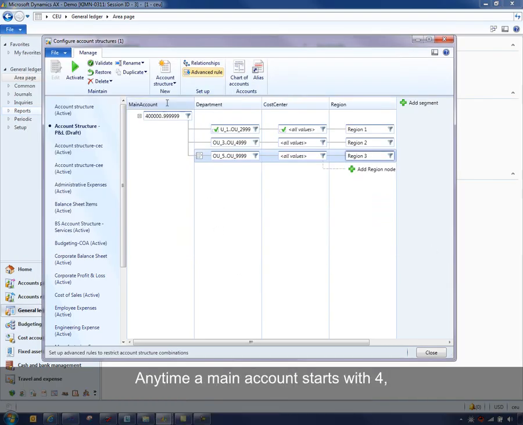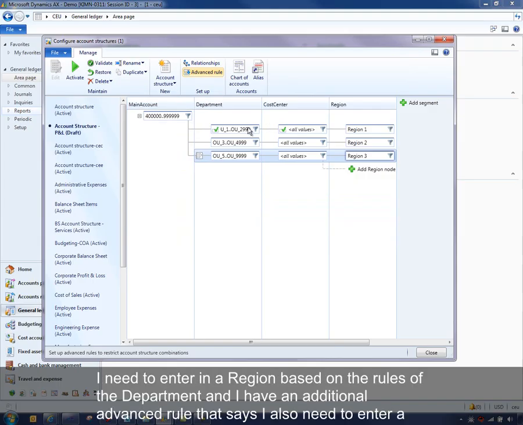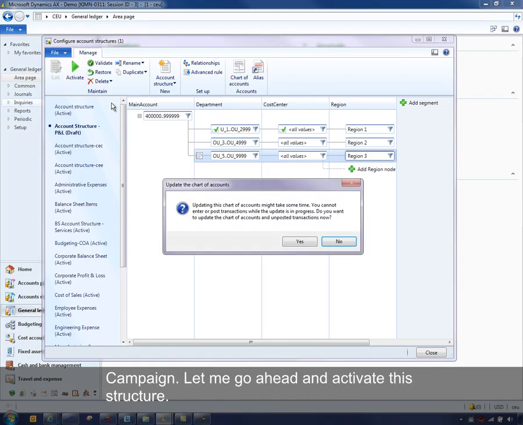So now basically what I've said is anytime a main account starts with 4,000, I need to enter in a region as well based on the rules of the department, and then I have an additional advanced rule that says I also need to enter a campaign. So let me go ahead and activate this structure.